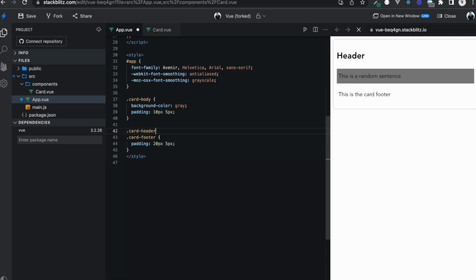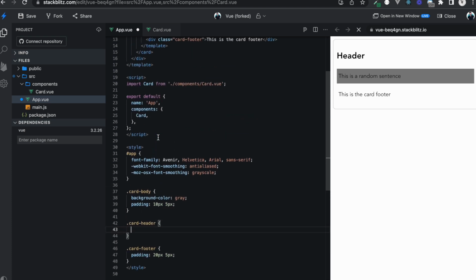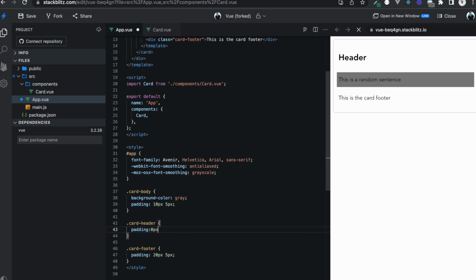Dot card header. I'm not writing neat CSS because I just want to show you the concept of slots, and this video is not into beautifying the card. It's about how slots work. I'm just doing the small CSS changes just to make it look a little better and visually understandable. So card header is gonna have a padding of 0 because I think it's taking up the default padding of the h2 tag. So let's say 5 pixels, or okay, 0 pixels.